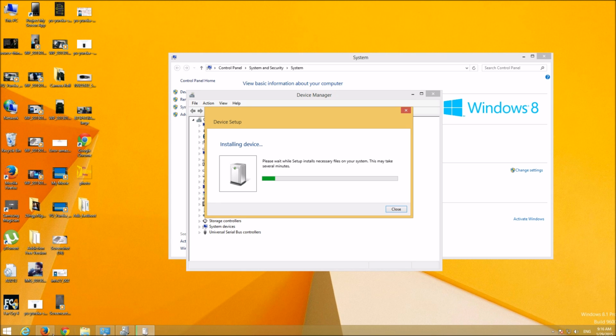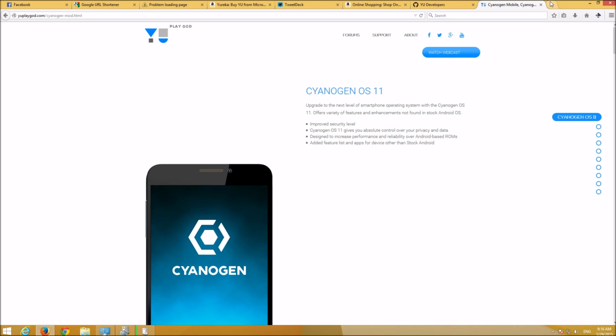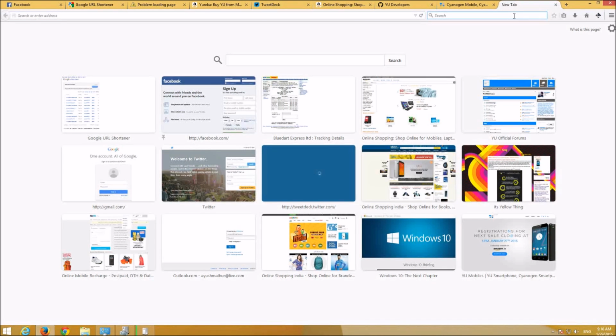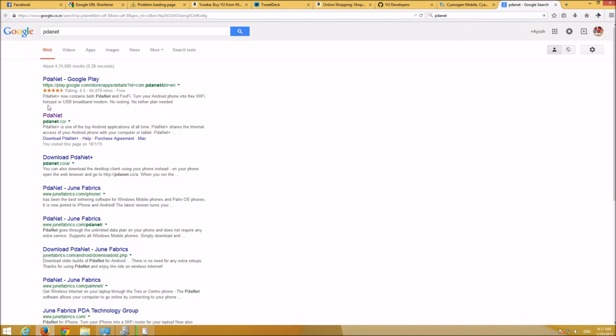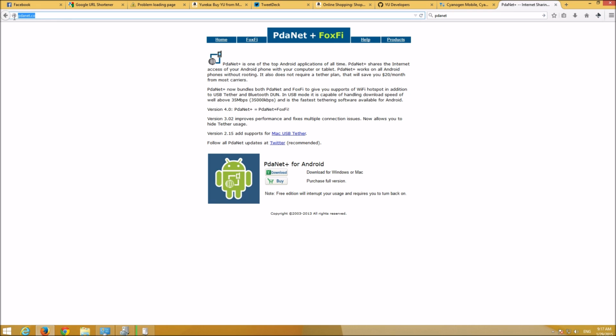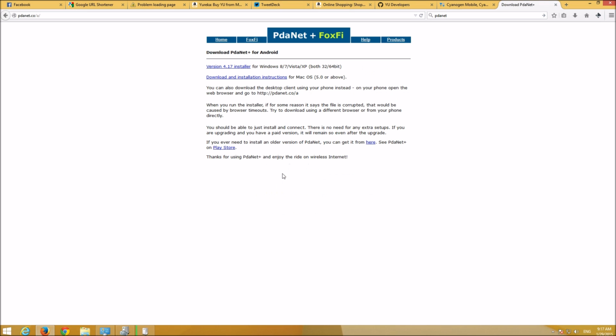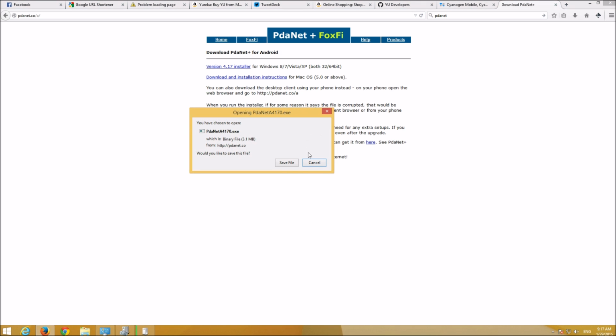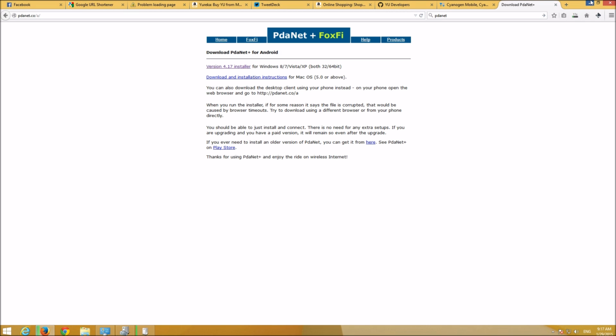By the way, in the meantime, you can go and see the PdaNet software here. You can search on Google for PdaNet. Otherwise, I have already put the link in the description. Here is PdaNet, or you can directly go to pdanet.co. Now you need to download it for Windows or Mac. Once you download it, the version you selected for Windows is version 4.17, and it's a 3 MB file. It will get downloaded within seconds.